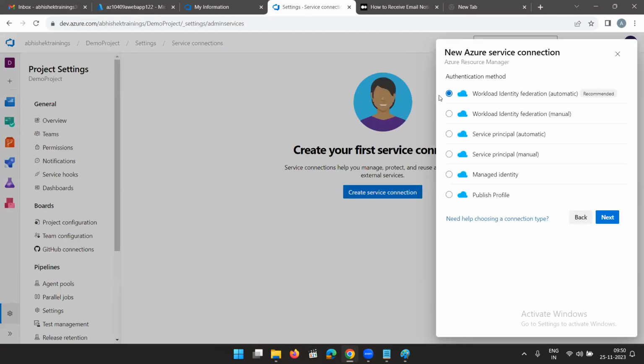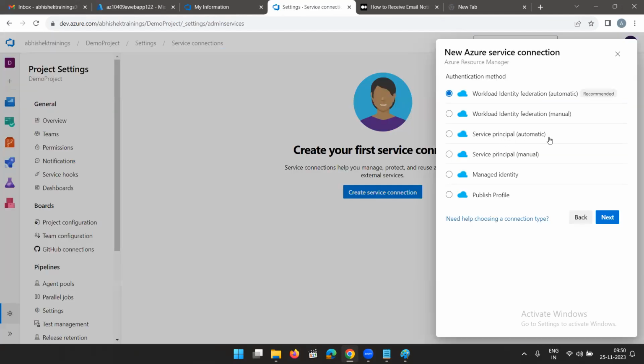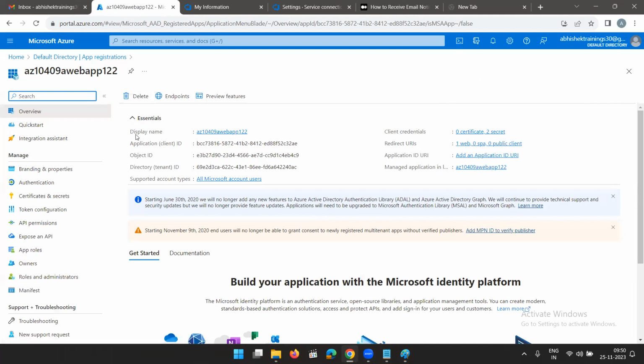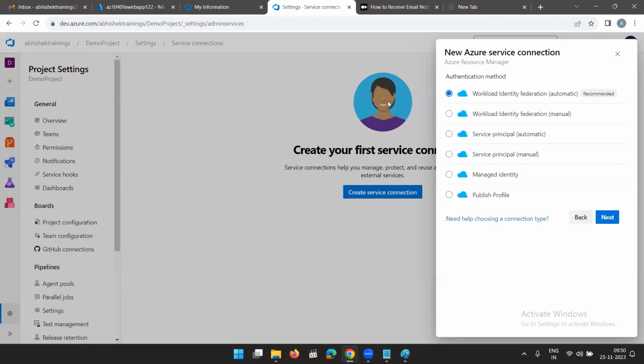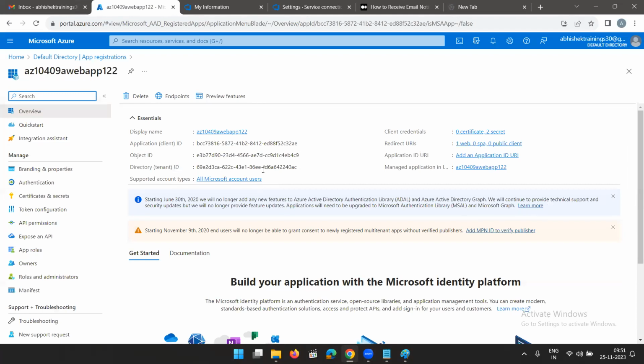Say, for example, I already have an app over here. So let's not go with automatic. If I choose automatic and do next, it will create an app registration for me over here. But since I already have an app registration created for some purpose, I'll go with service principal manual. I'll go next. Environment, Azure Cloud. Scope level, subscription. Subscription ID, you can give the subscription ID. What is my subscription ID here? Tenant ID, I can copy that.